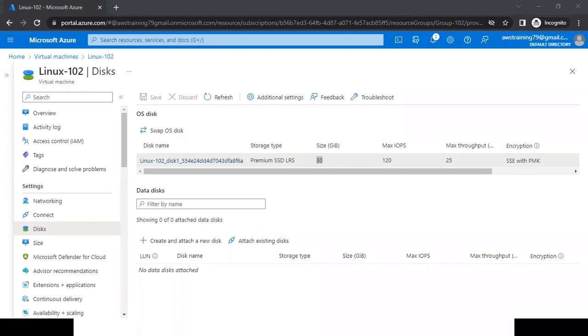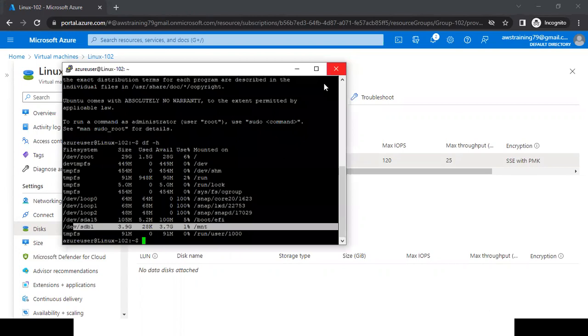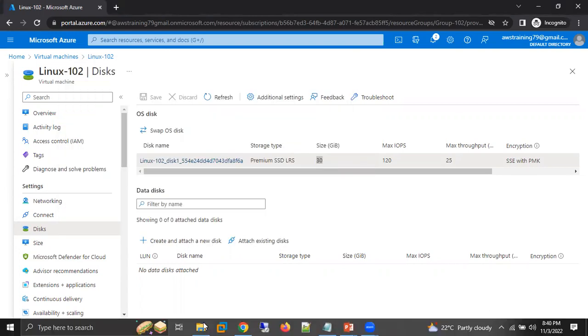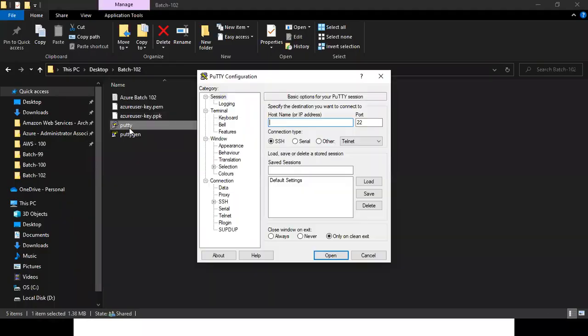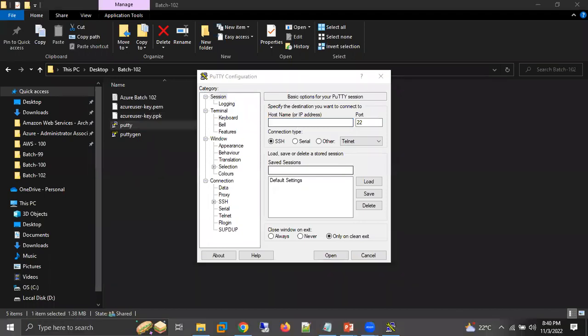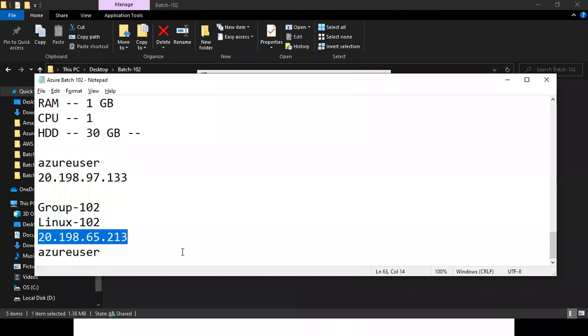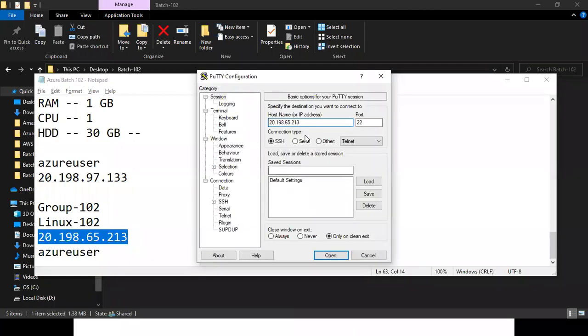So here we are. I'll show you again how to connect to this machine. I'll repeat again. Let me disconnect this PuTTY. Let me double click on PuTTY again. First, it is asking for host name or IP address, so we are going to enter our public IP address. After that, the next step is we have to link our key. So click on this plus button for SSH.